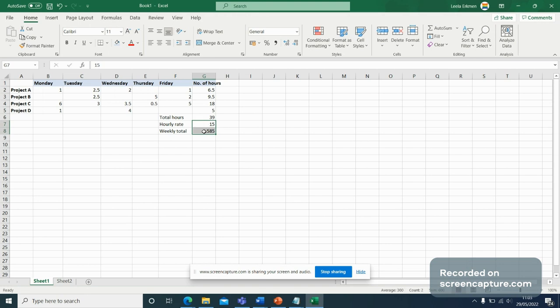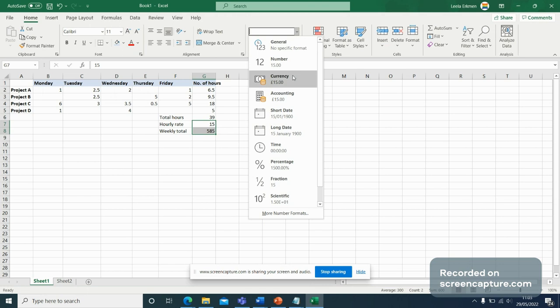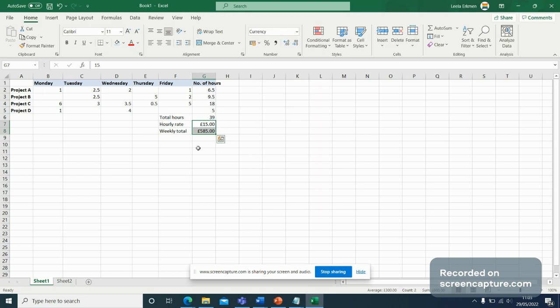You have to put the pound symbol. You can highlight it. You see this word general there. Click there, make it currency. Okay, and there you go. You will have two decimal places.